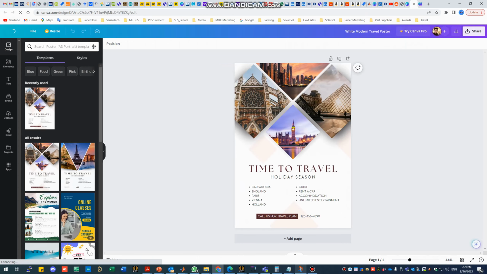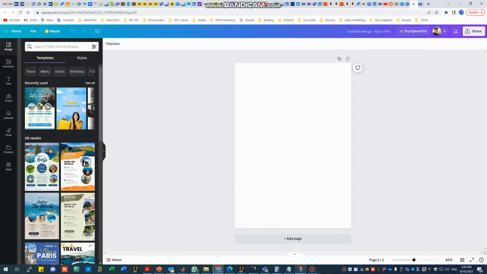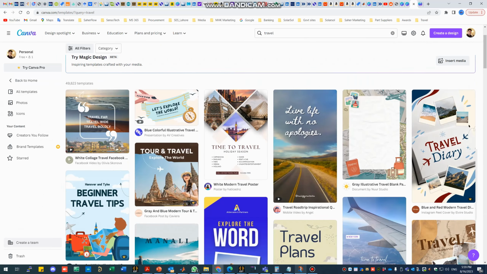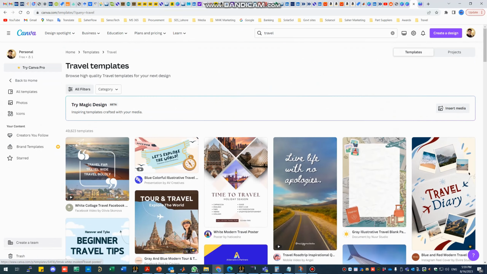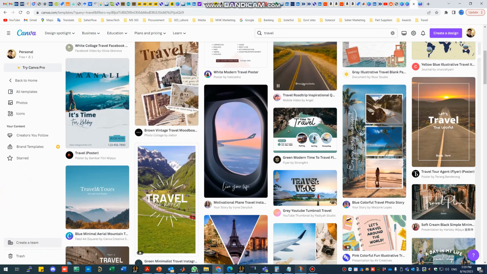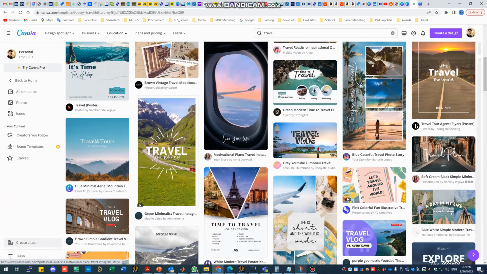If you are interested in filtering the templates based on whether they're paid or not, you can type in your keyword like travel, and like I said, this gives you both paid and unpaid options. So you can use the filter, go down there and choose free, and you will be given only the templates which are free, so you don't have to bother whether a particular template is paid or not.